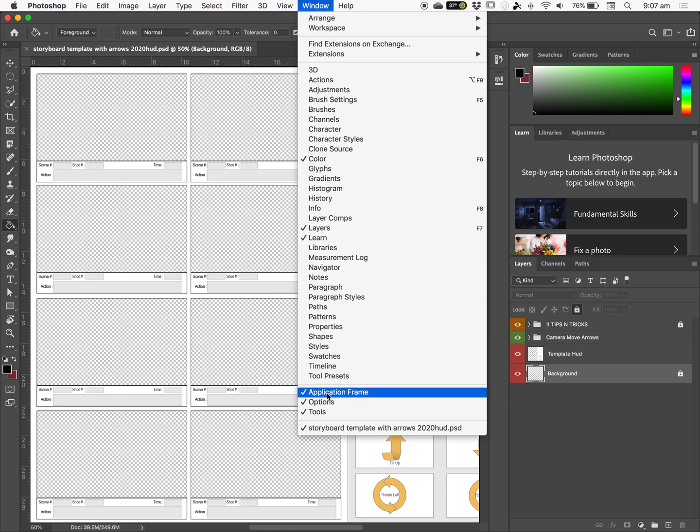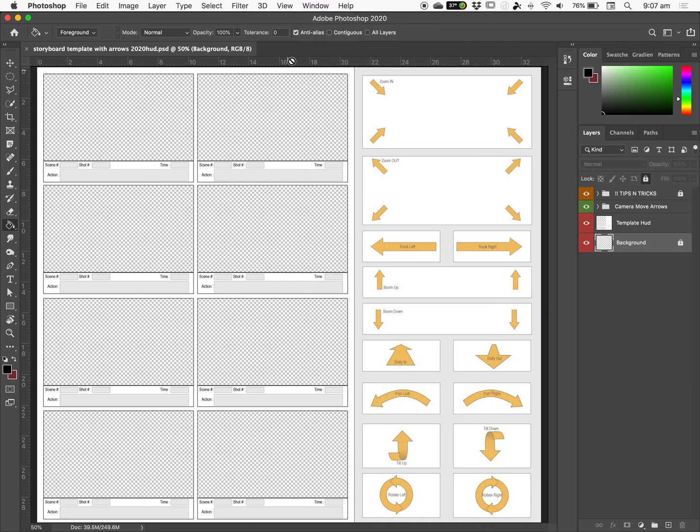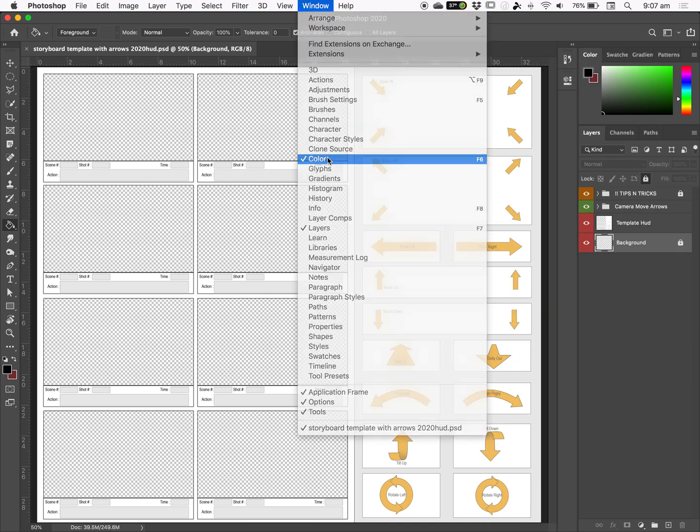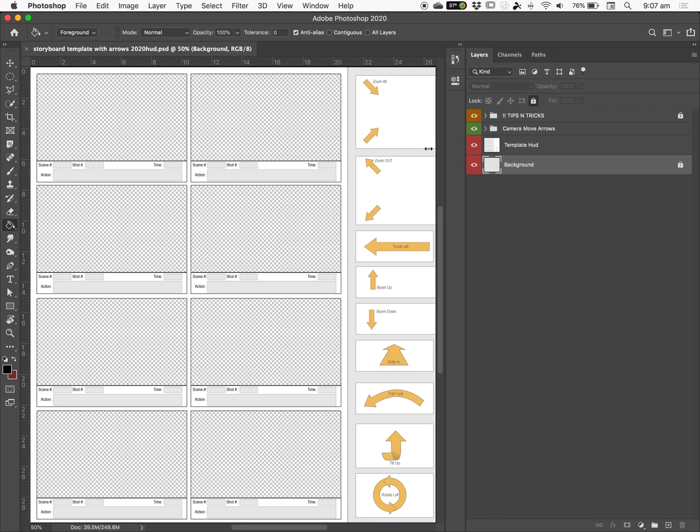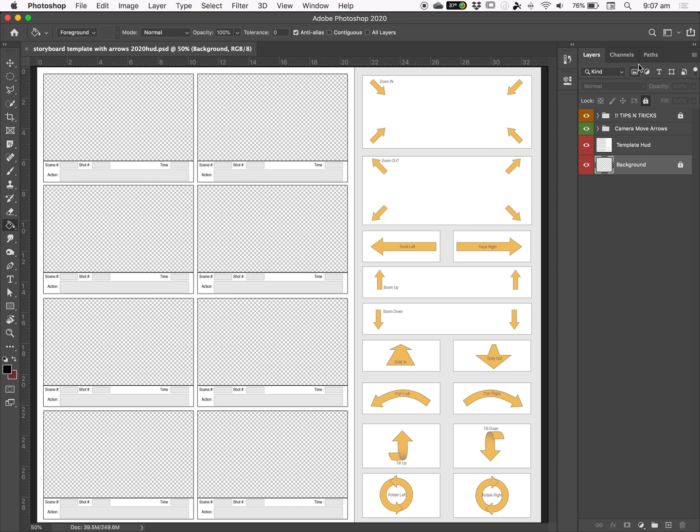I'm going to leave application frame options and tools down the bottom of this low part, but I'm going to turn off learn. I'm going to turn off color, and this is just going to give me my layers panel. And you can stretch this out. You can also detach these and move them around, but for now let's just leave the layers over here. Let's have a quick look at the template here.